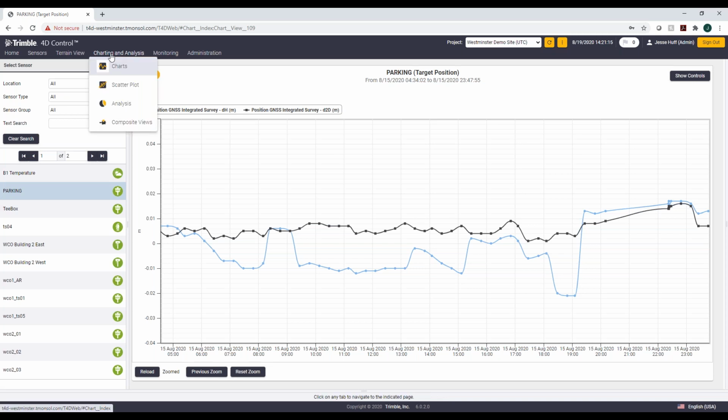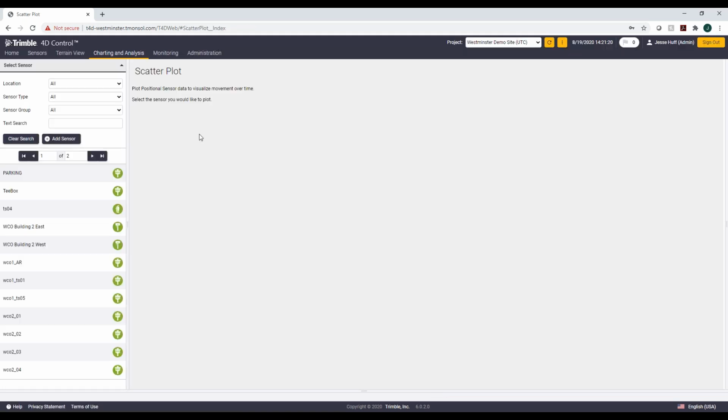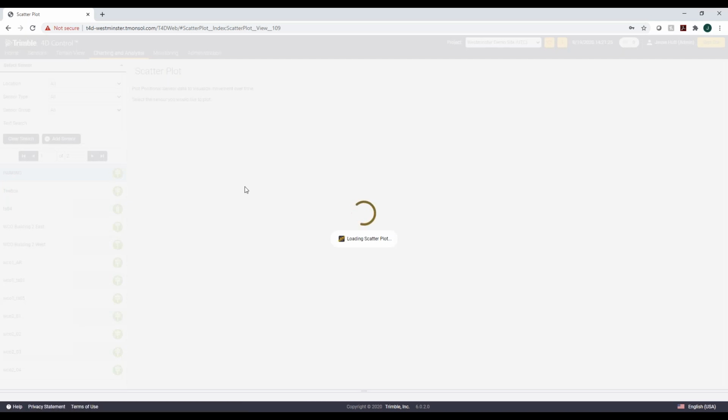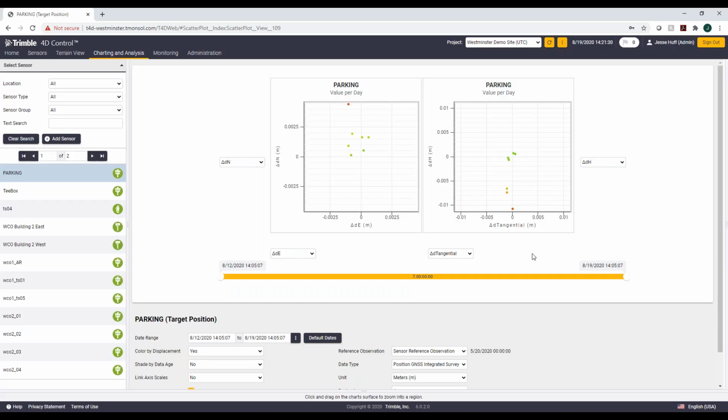As we step down the charting and analysis tab here, we come to the scatter plots, which as a surveyor, as a geospatial person, I find very, very useful because it gives us an overview over time as to where, if any, drift is happening. So you see we've got a slider bar down here. We've got a y-axis of delta northing and an x-axis of delta easting. We can change this to height over here as well.